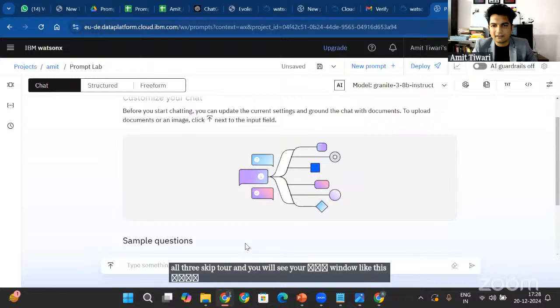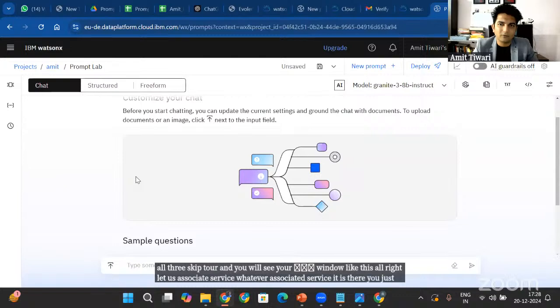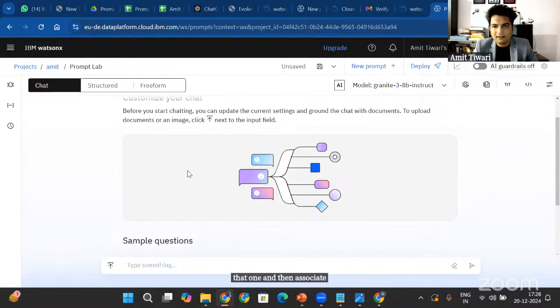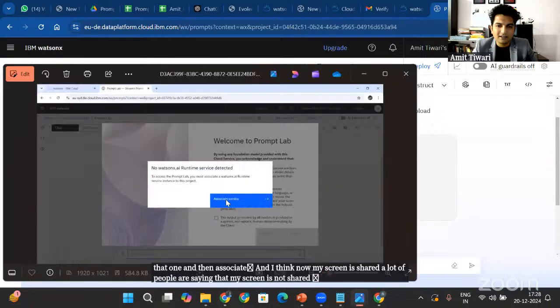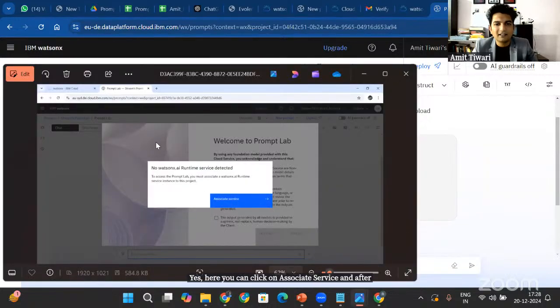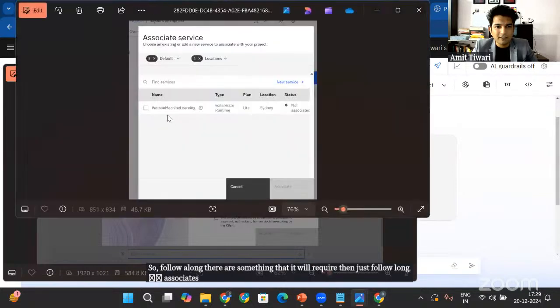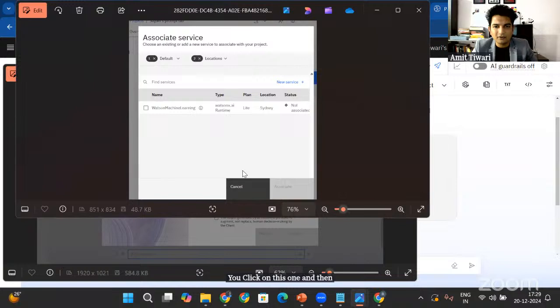Select all three, skip tour, and you will see your chat window like this. All right, let's associate service, whatever associate service it is there, you just click on that one and then associate. Okay, and I think now my screen is shared. A lot of people are saying that my screen is not shared. Yes, here you can click on associate service, and after that there will be one Watson X machine learning service, and you click on that one and then associate that. Okay, so follow along. There are some things that it will require, then just follow along and do that. Okay, associate service, it will show something like this. You click on this one and then click on associate. Okay, and then it will be live.